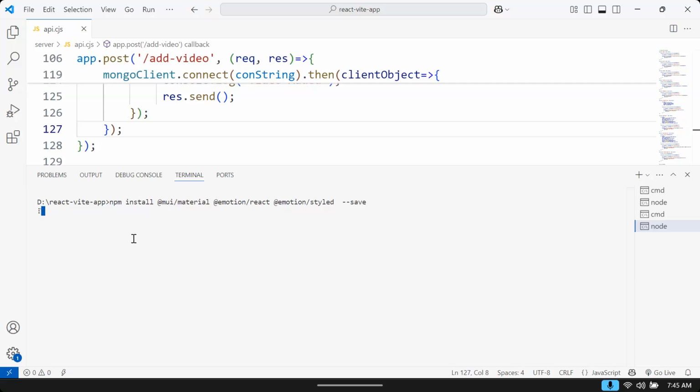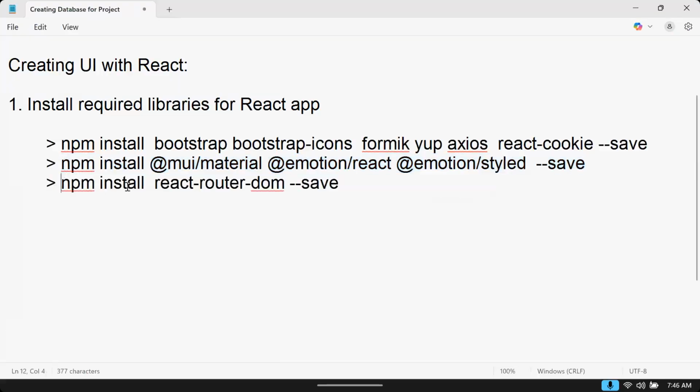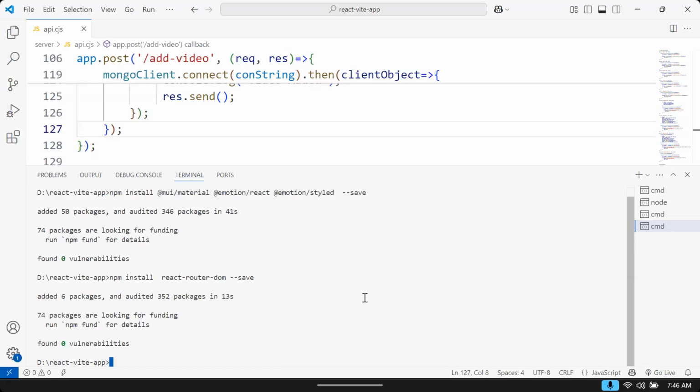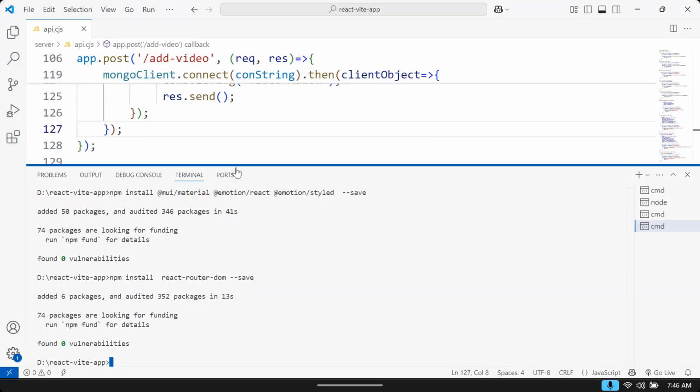After installing MUI, we will put this router DOM also. React router DOM is also installed. Okay, so we are setting up all the libraries. We installed all the libraries required for the application. So the basic libraries are ready.